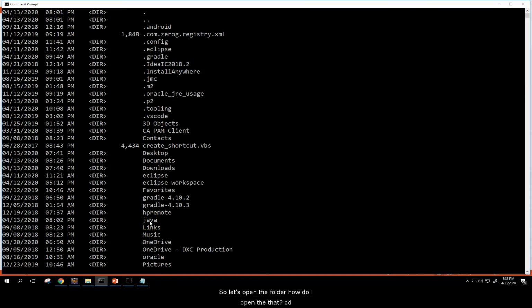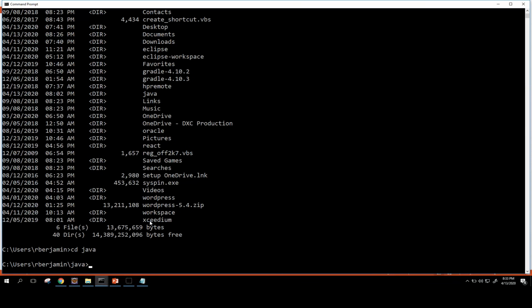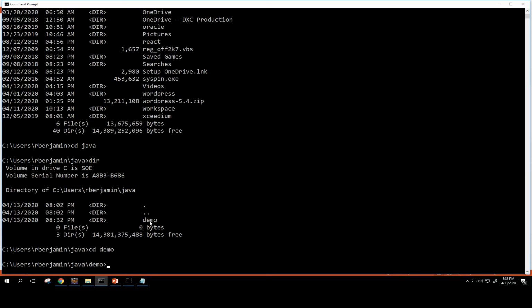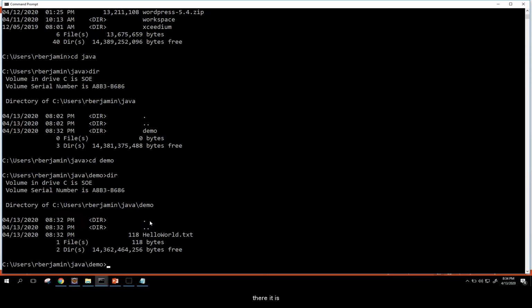Okay, so let's open that folder. How do we open that? cd Java. Let's see if there are any subfolders there. There is a subfolder demo. Inside that is our Java files. So let's go open that folder. How do we do that? Okay, cd demo. So let's check if the demo folder has content. There it is. This is the file that we created earlier, correct? Then how do we compile it?